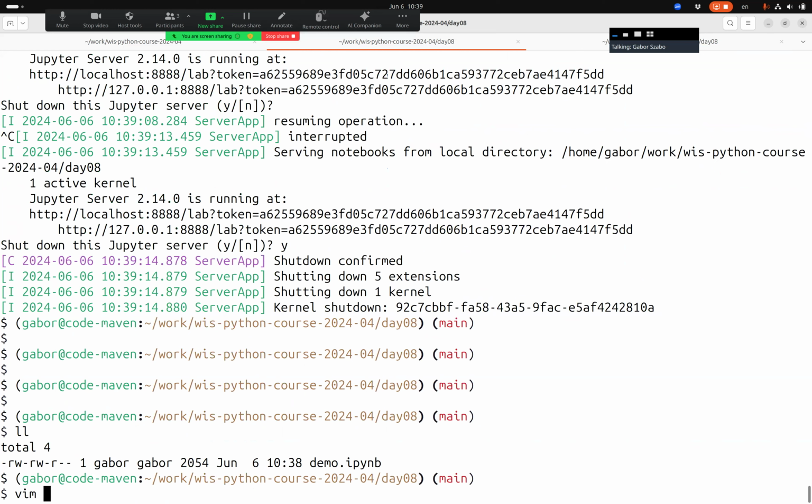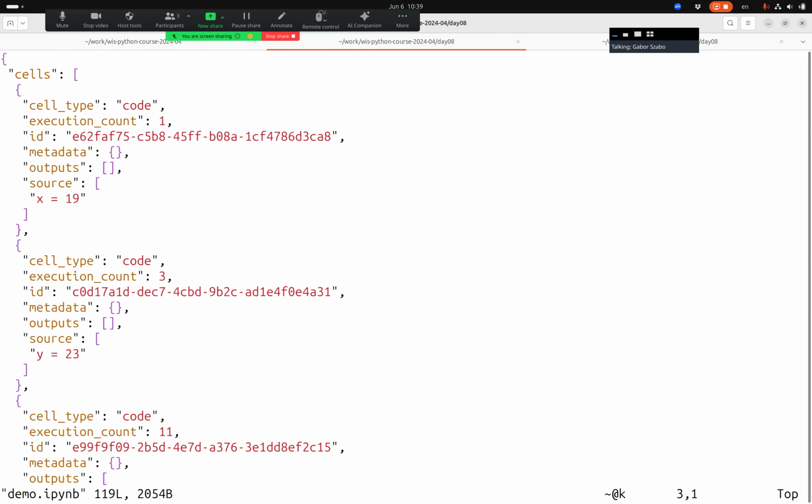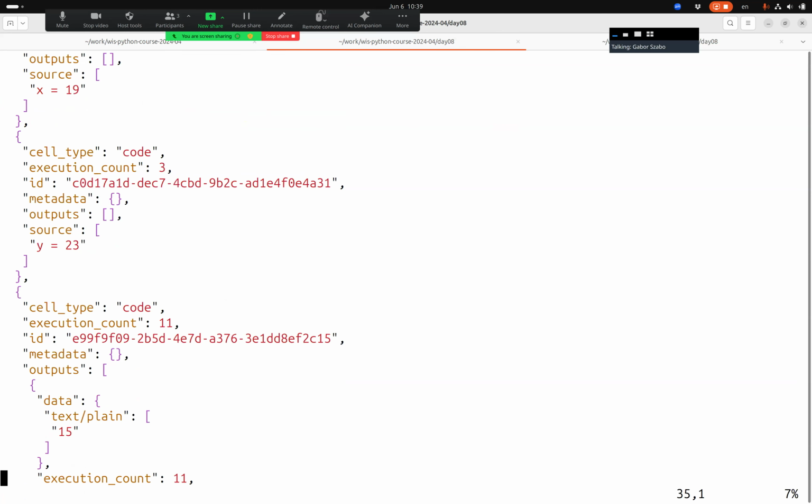So here is the demo IPYNB. This is the content, and you can see this is a nice JSON file. You could actually read that this is the source. You remember this was the first cell, this was the second cell, and so on. This is the third. Where is the third?